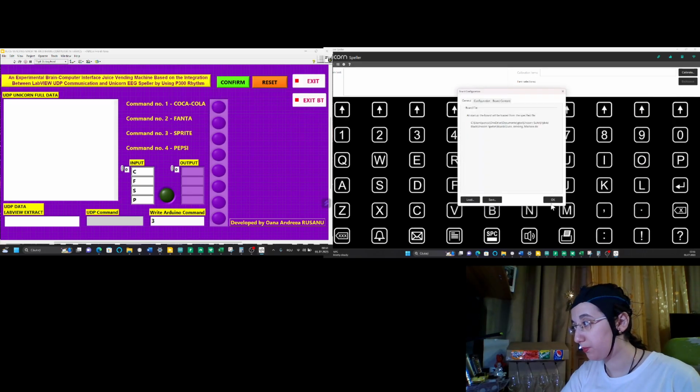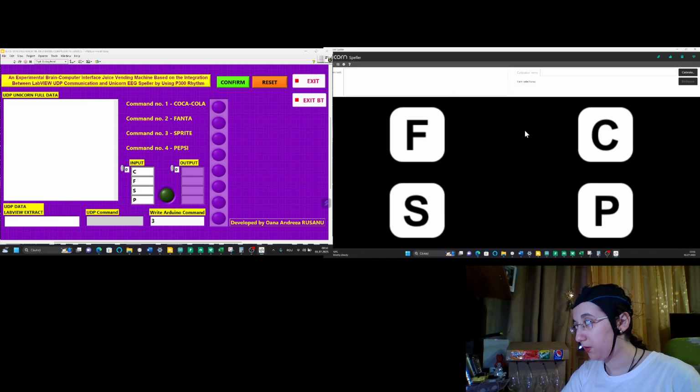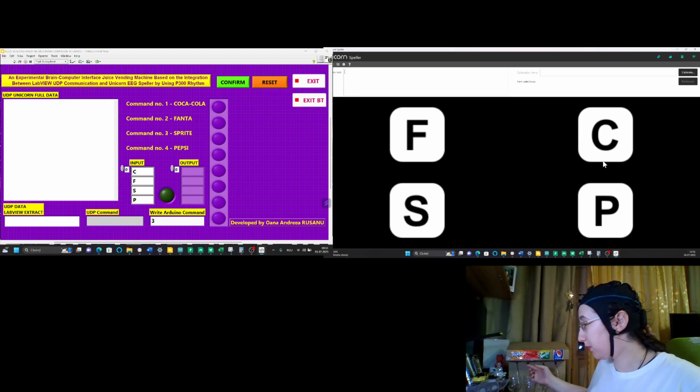Okay. So here there are 4 letters: F from Fanta, C from Cola, S from Sprite, and P from Pepsi. When I start this software application, the P300 Unicorn Speller board, there will be displayed flashing images that will show the logo of each juice brand.